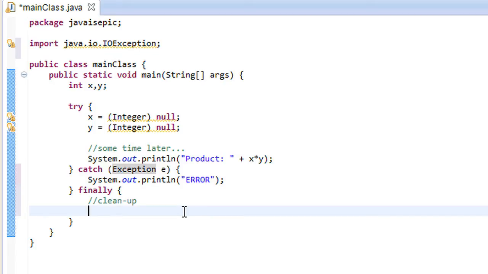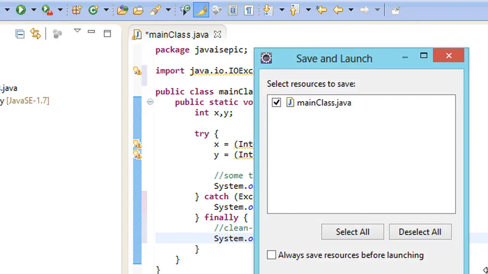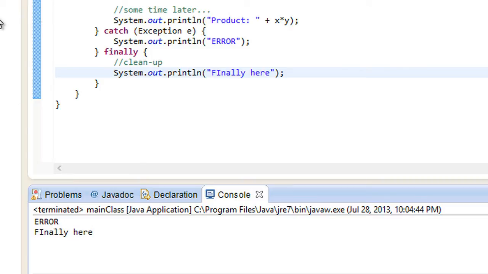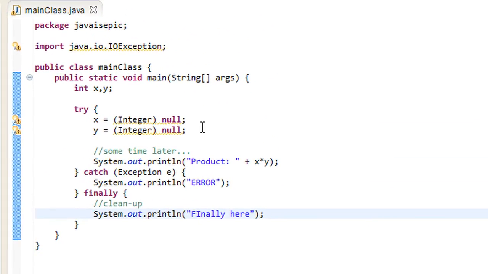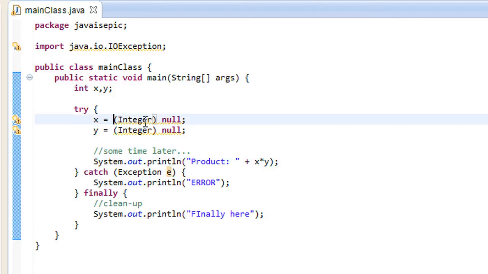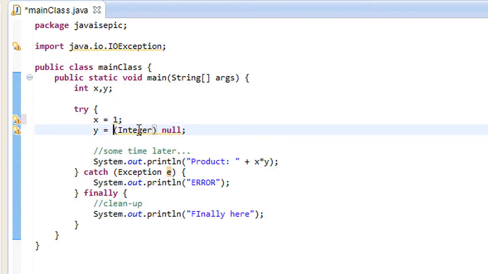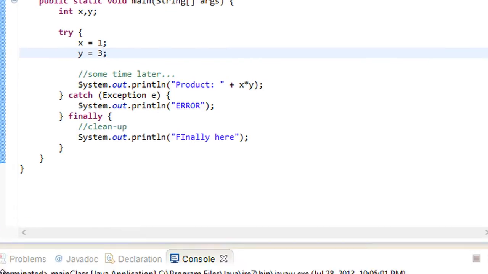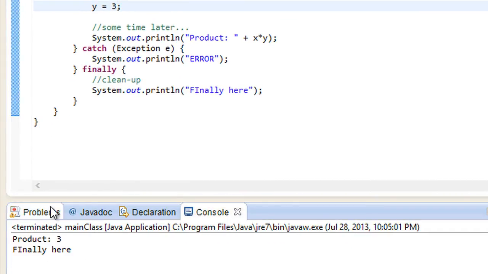But here, just to show you that this finally block executes no matter what, I'm going to print finally here. If we run this program like so, and hit OK, of course, we'll get error and then finally here. So finally executed and our exception was caught. And this actually works even if our x and y aren't null. If x is, say, 1 and y is 3, and we run the program, we'll get product 3 and finally here. So finally executes in either case.